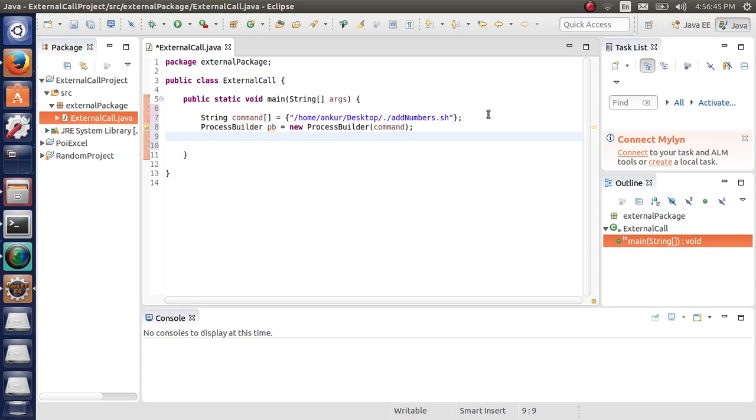Once it is done, let's take the example of calling this external process multiple number of times. How can we do it? Maybe we can have an array of numbers and loop across that array, and we can call that service with these two numbers.